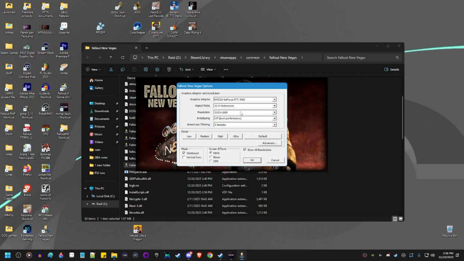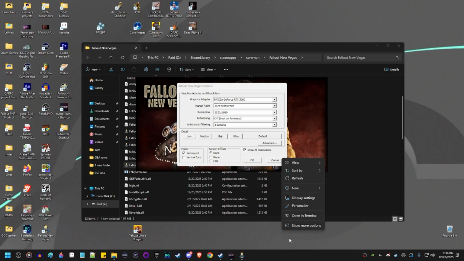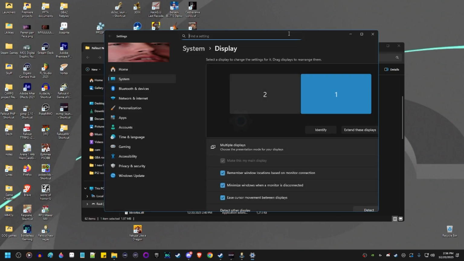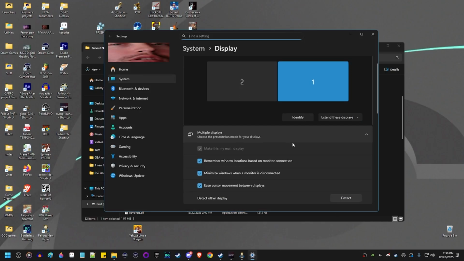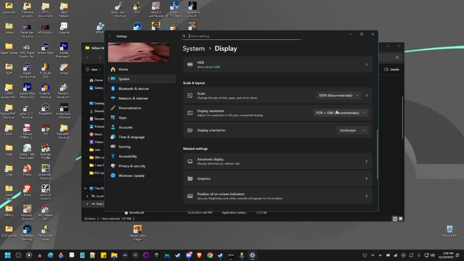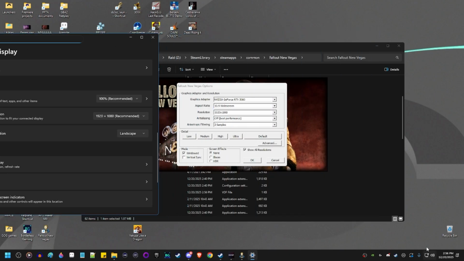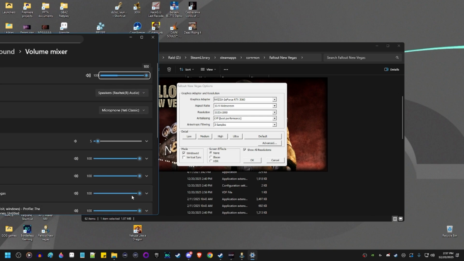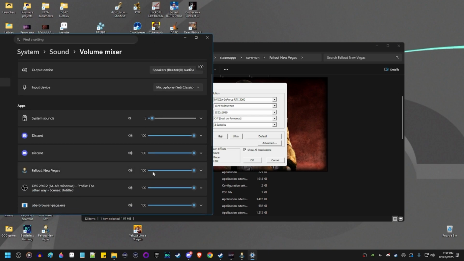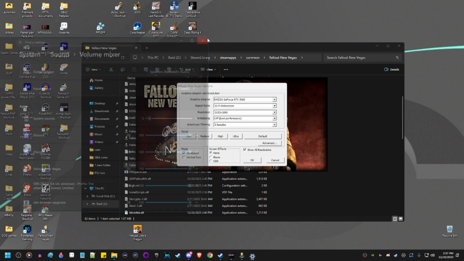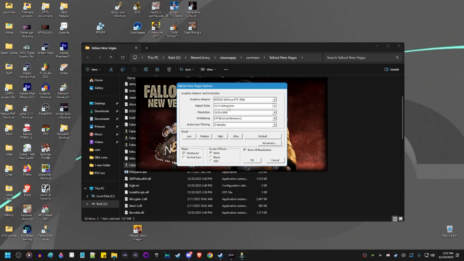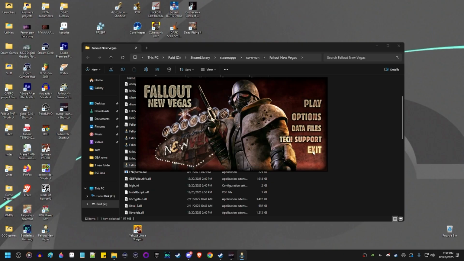So, your resolution needs to match your monitor's resolution. You can go to display settings, and my main display is 1920 by 1080. 16 by 9 is standard widescreen. 16 by 10 is not. You probably have a 16 by 9. Don't even worry about it. Everything else here is just for optionals. Click OK. Click Exit.